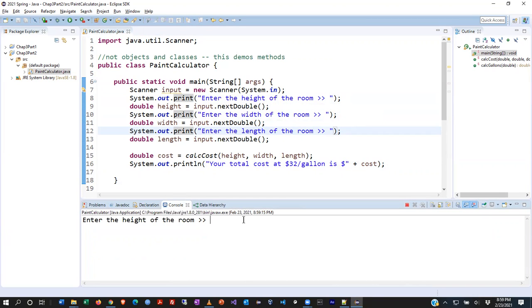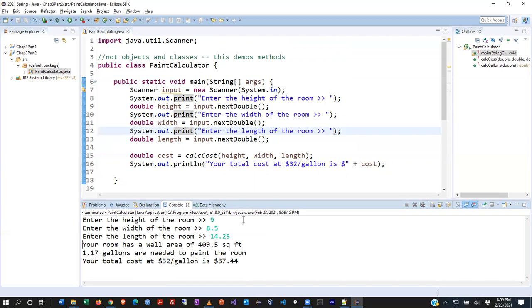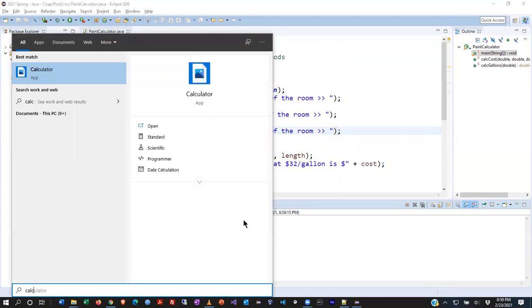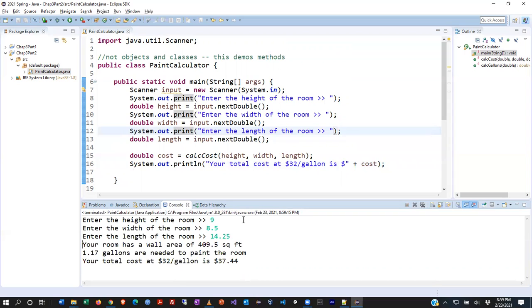And so I'll think of maybe a room in my house where I have 9 foot ceilings. And I have one room that's 8.5 by 14.25. And so that is 409 square feet of wall space. And that's 1.17 gallons that are needed. And that comes out with a cost of $37.44. And now I could verify that. Normally what I would do is pull out a calculator and type in the numbers and make sure those calculations are correct. I'm assuming they're correct, but this is how the program should operate.